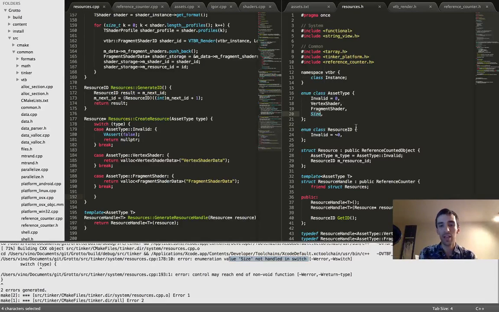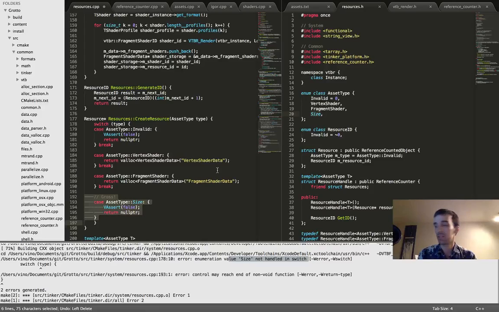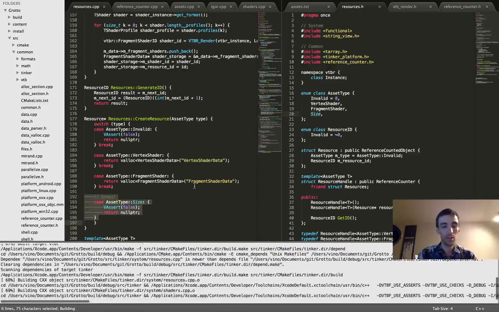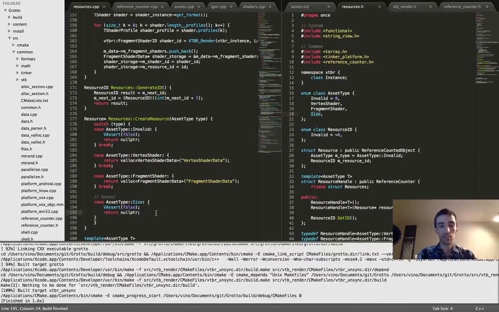It says enumeration value size not handled in switch. Well, you have a size thing in your enum class, but you didn't handle it in the switch. So what if someone passes size to you? You should handle it. I'm like, well, size is a gross thing. So whatever. All right. Good. So we're compiling now. And we're linking.